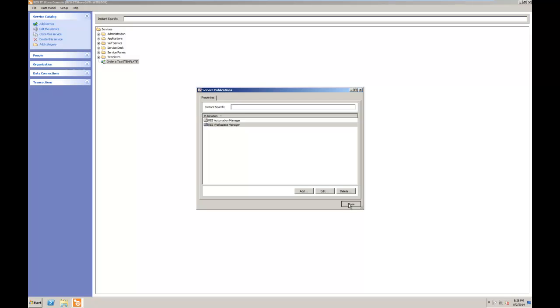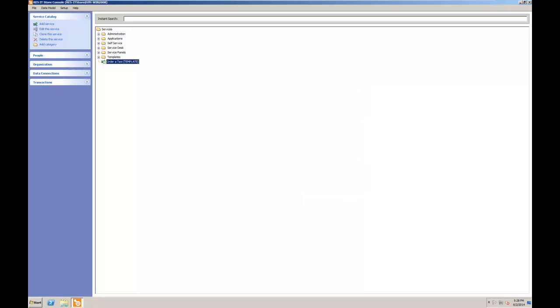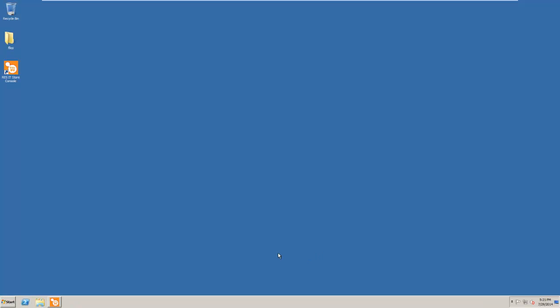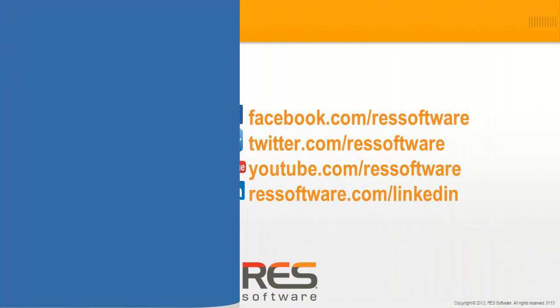The next thing to do is to configure the RES IT Store integration in RES Workspace Manager, after which the service publications can be used in RES Workspace Manager. This concludes this RES IT Store tutorial.